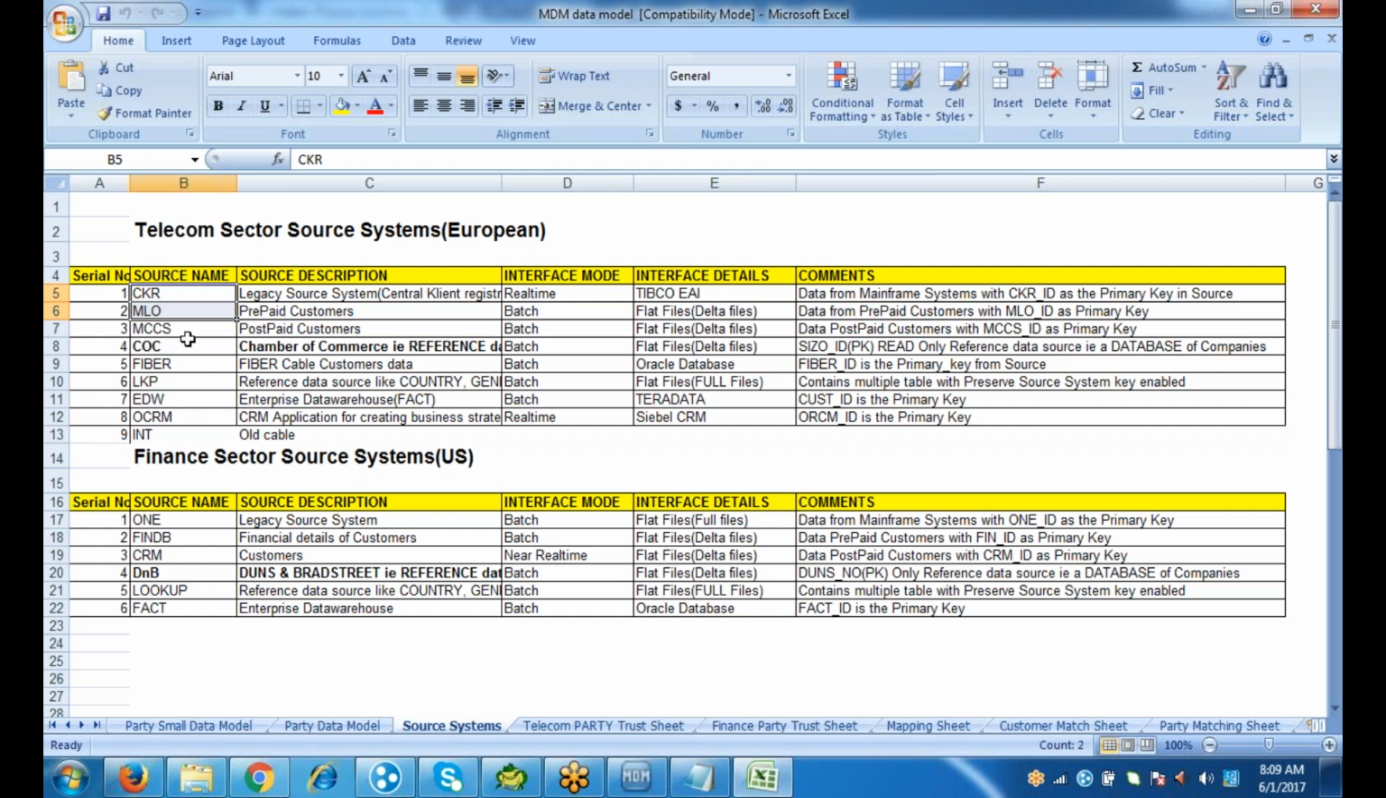I worked in the telecom domain. So from CKR, all the legacy customers, we used to get all the prepaid related information. MLO, all the postpaid related information, fiber, all the broadband related information, etc. These MLO, MCCS we used to get as flat files. On a daily basis, they used to give us flat files. Those flat files we used to process into MDM. So your source can be a database, a flat file, it can be literally anything. And CKR was a real-time system.